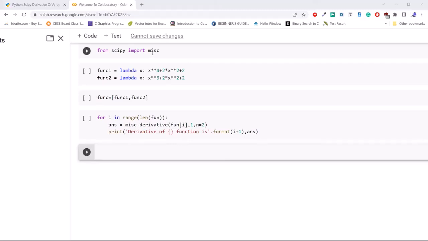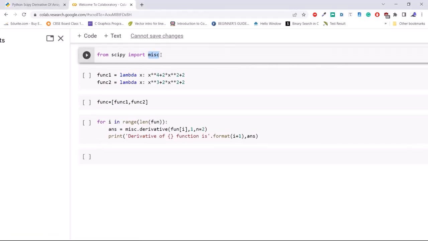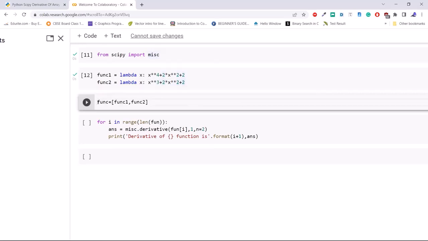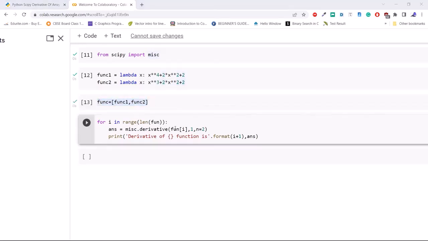Import the required libraries. So here we are importing misc from the library SciPy. Execute the code. Now we are going to define two functions using a lambda: x to the power 4 plus 2x square plus 2 and x to the power 3 plus 2x square plus 2. Execute the code. Then we are going to create an array of functions using a list. Execute the code. Now we are going to find the second order derivative of the functions within the array using the loop. In the code we are passing the parameter n equal to 2 to the method derivative for computing the second order derivative of the functions within the array.